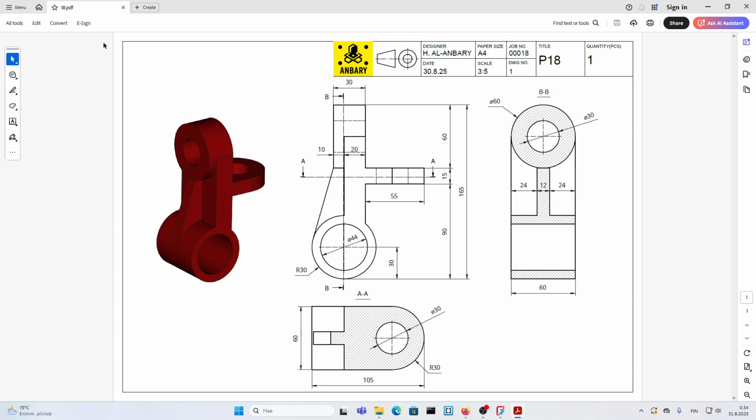Welcome to practice number 18. In this practice, we will be modeling this piece in here. After we get the piece modeled, we are going to create this exact same tech draw. And now I suggest that you stop the video for a moment, look at these measures, look at the piece, and after you have looked enough, we will start modeling this piece.